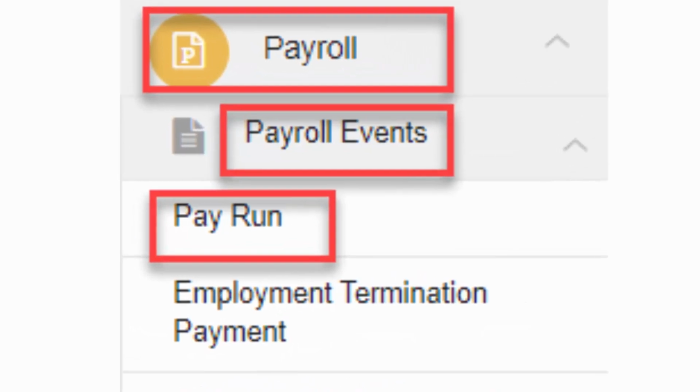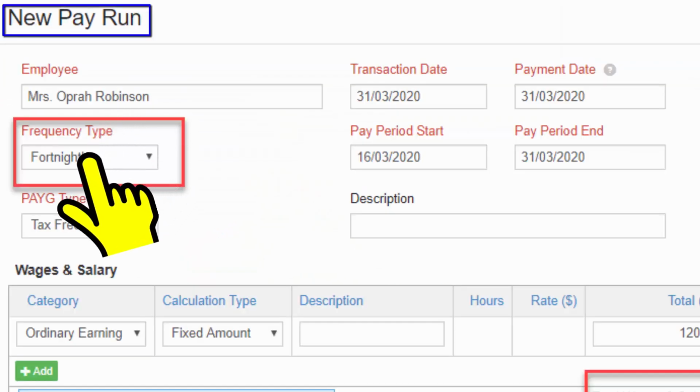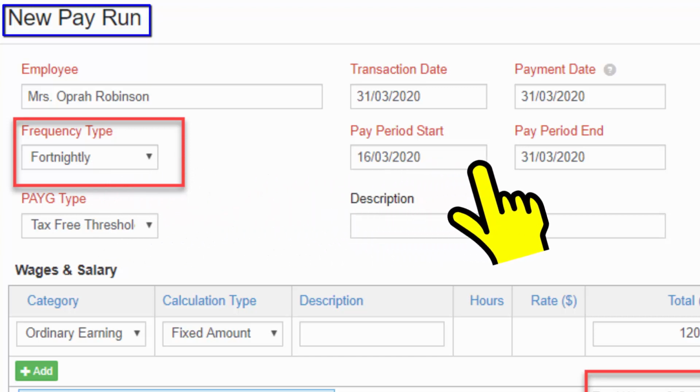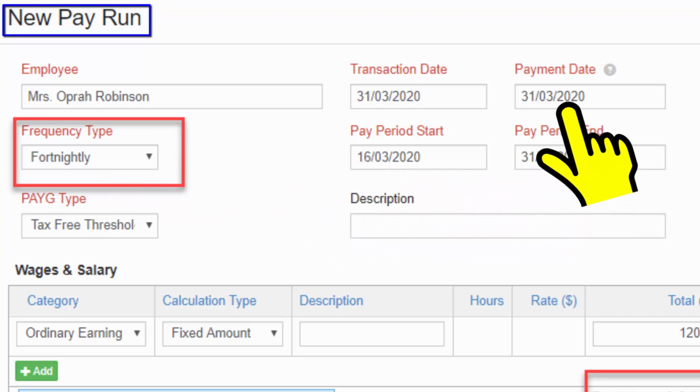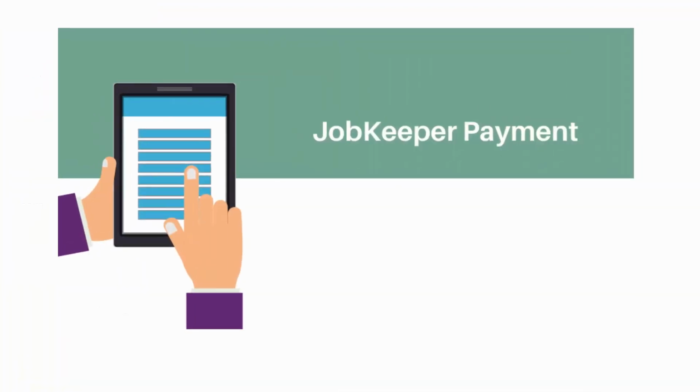The normal process of creating a payslip is to go from Payroll, Payroll Events, Pay Run. Create a new pay run, then enter the employee name, frequency type, start date, end date, payment date, and the employment payment types with associated tax and super.